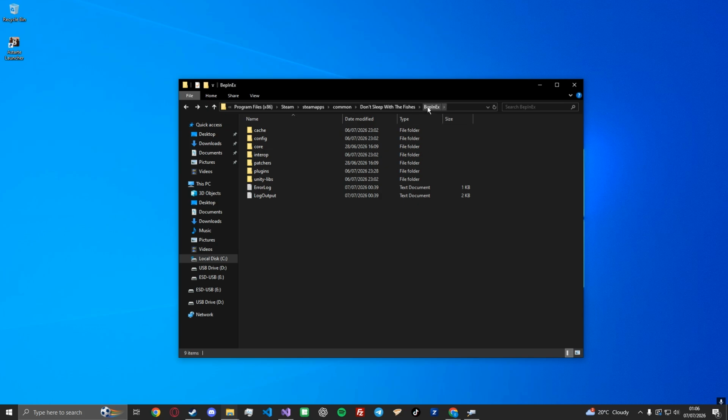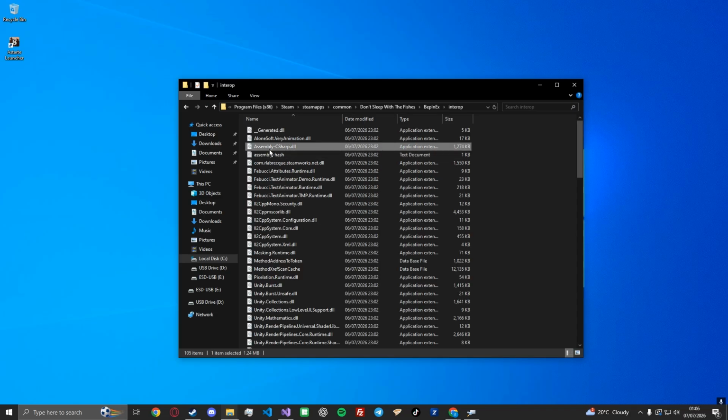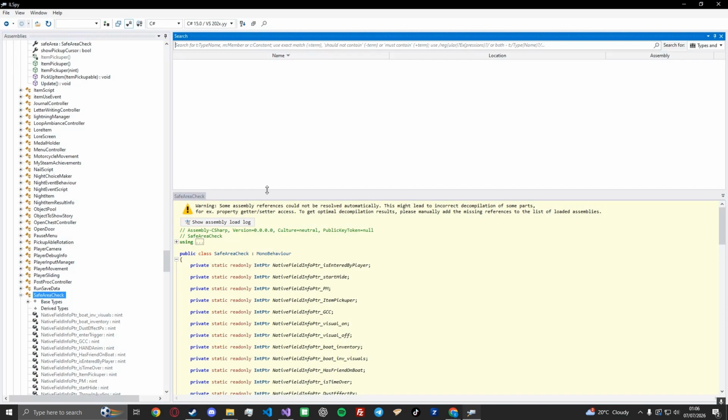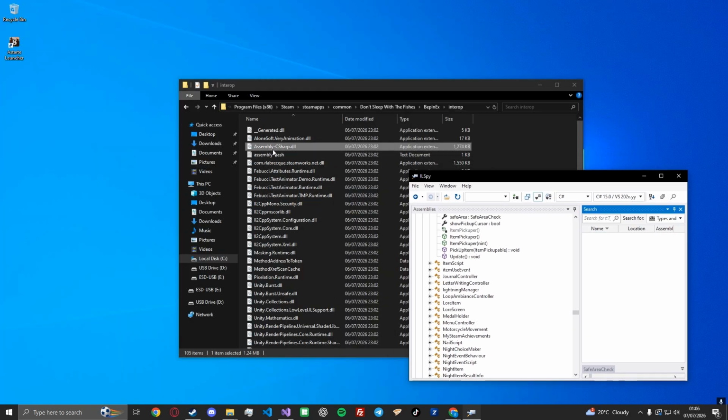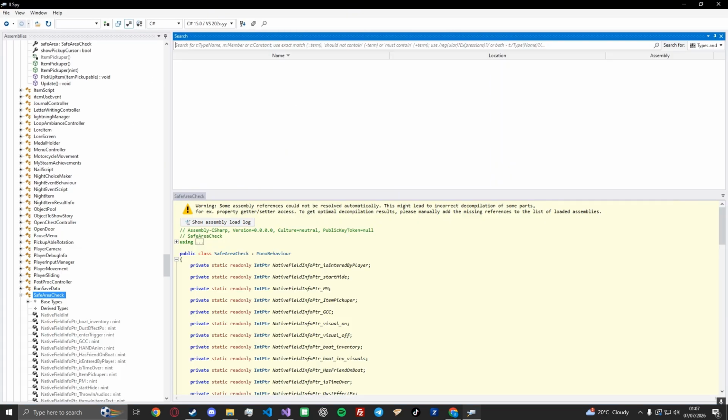But after I got BepInEx installed, I simply went to BepInEx and then to interop, and at the top I saw Assembly-CSharp.dll. So then I opened up ILSpy. You can also use dnSpy, but I didn't have that installed, so I just used this. Next I opened it up and dragged the Assembly-CSharp.dll into the left side here.